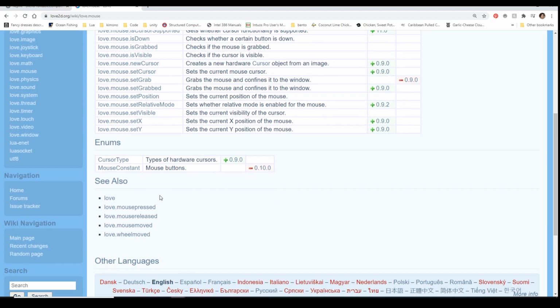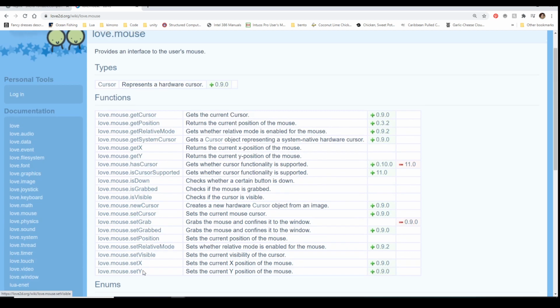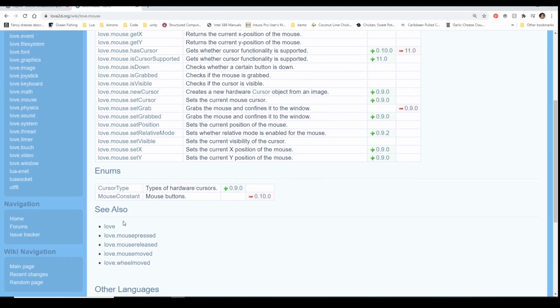Now, none of these right here are quite what we want, because we want the click. We don't want it to be the position. We don't want it to be when we're not doing anything or just moving the mouse. We want it to be the click. If you come down here, we have see also. Okay, mouse pressed, mouse released, mouse moved, wheel moved.